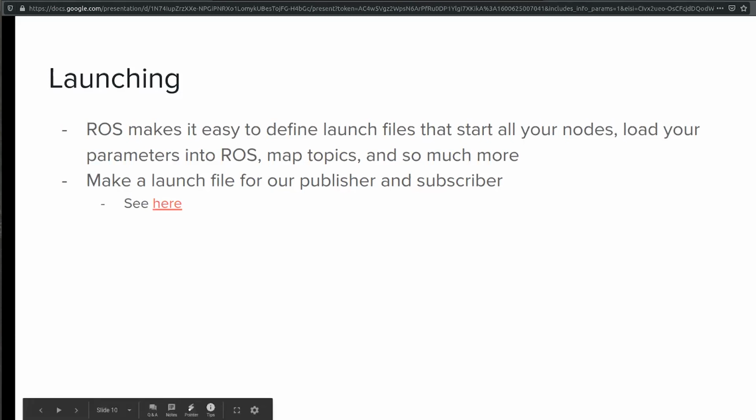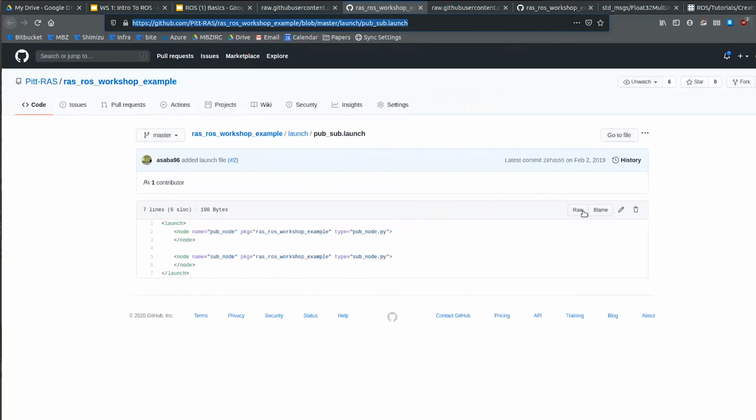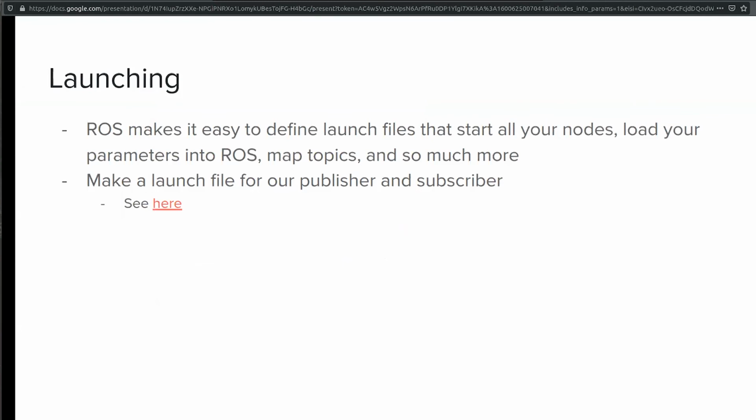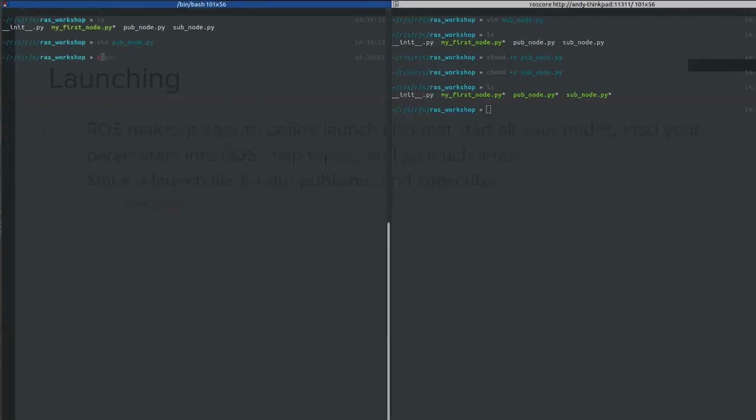So we're going to have another example file here already defined for us. So here it is. I'm just going to download it so we can look at it together. So where do I put launch files? You do not put them in source. So I go back to my package, and I make a directory and call it launch. And then inside of launch is where I put my launch file.